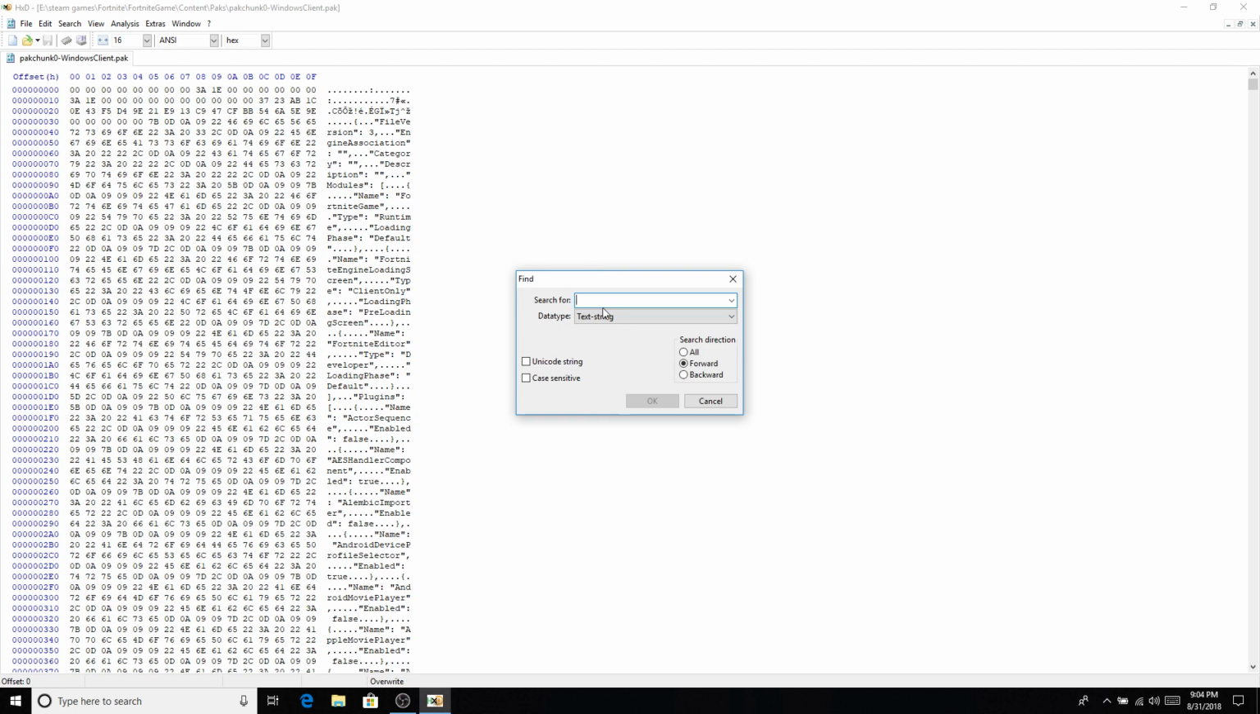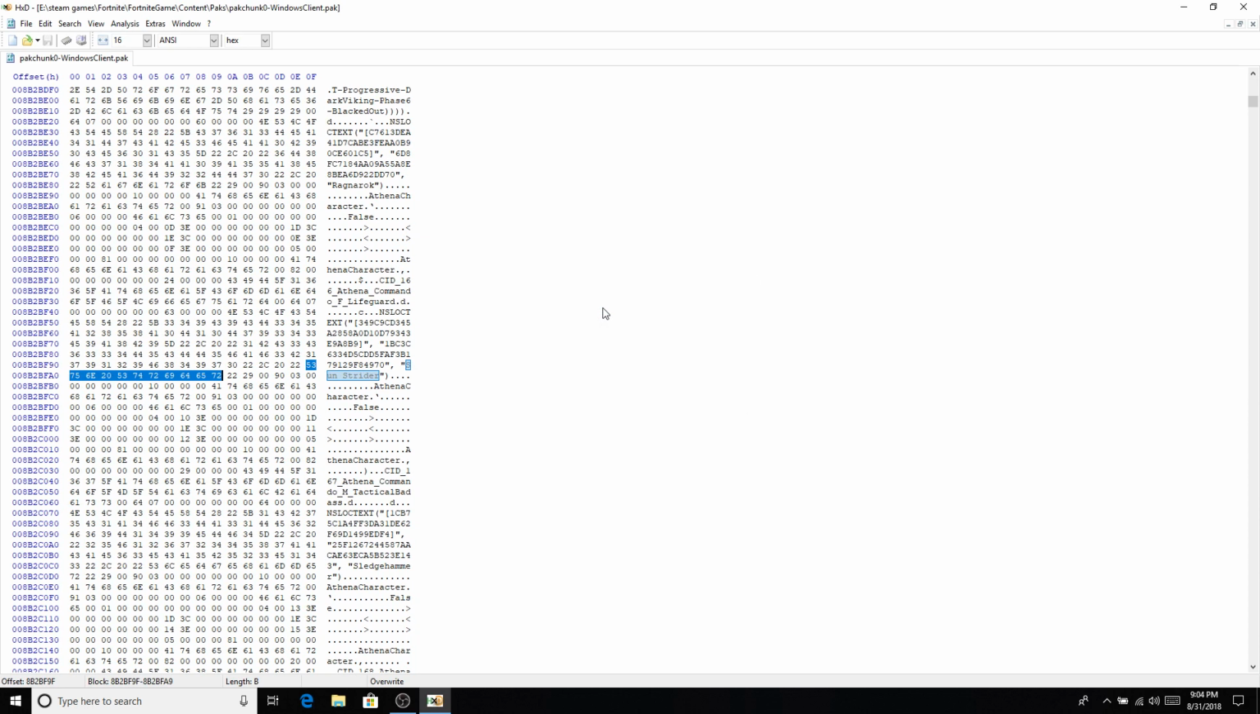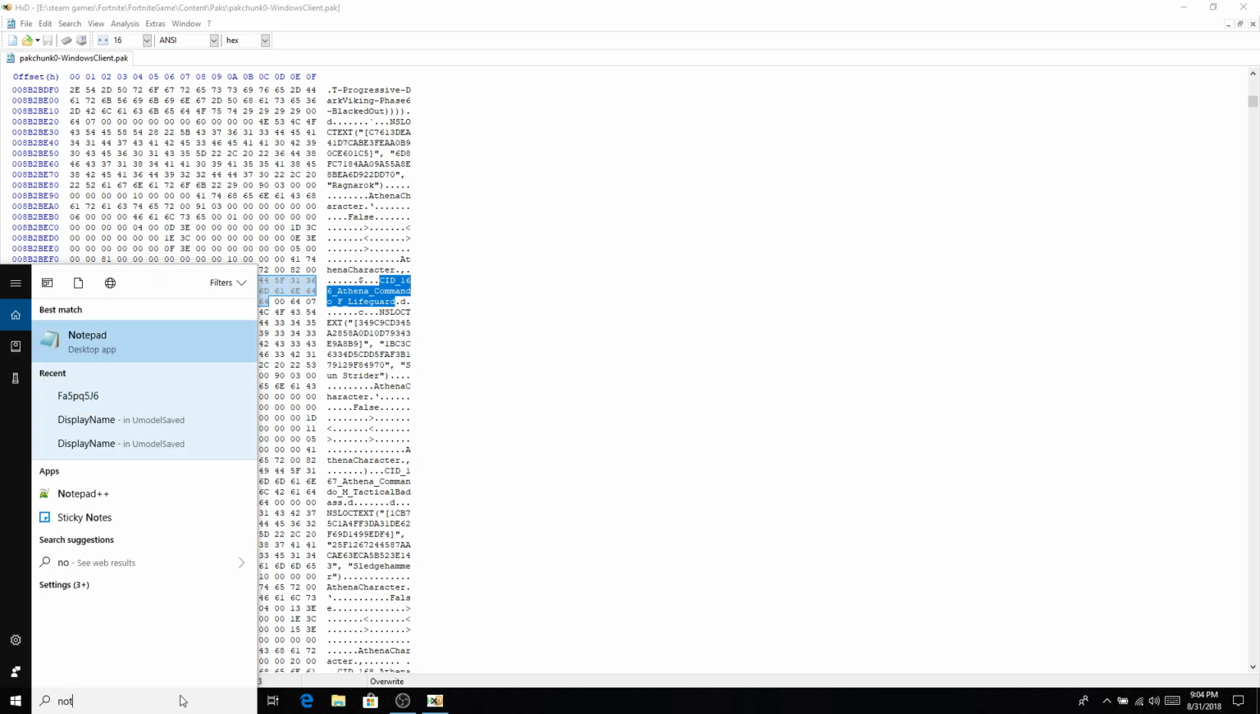So when that's open, just go into the files, just press Command F and then just find the Galaxy skin, the code of the Galaxy skin and the skin you want to replace it with. So in my case, I'll be replacing it with Sunstrider.